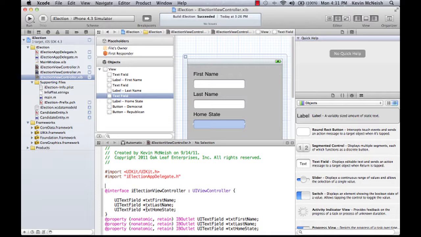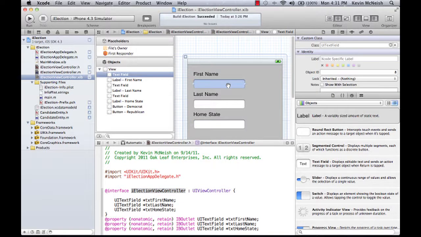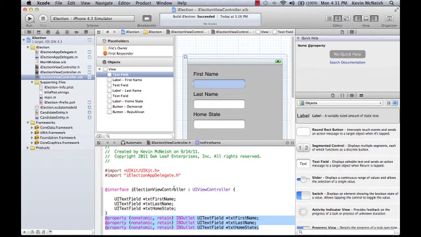As you can see, the view controller is tightly bound to the view. It has properties that refer to user interface objects on the view. This makes the view controller difficult to reuse elsewhere in your app, because in order to function properly, any view associated with this view controller must have the same user interface objects.